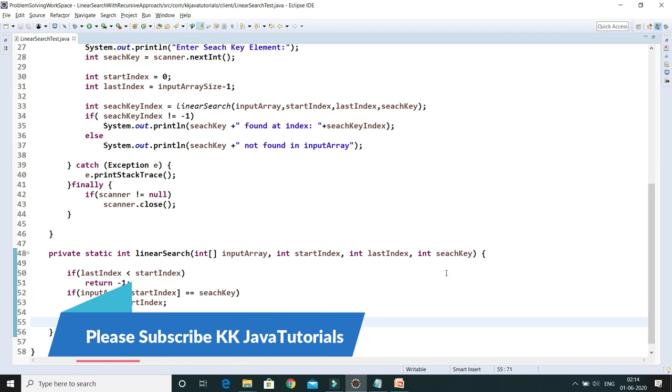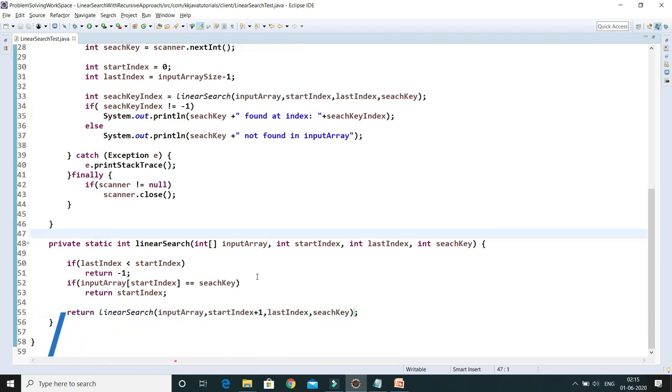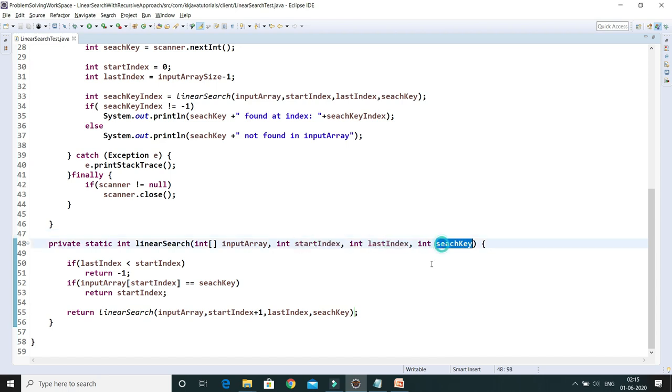So here let me tell you how basically this code is going to execute. When you call this method, we are passing the input array, then the start index, last index, and then the search key, right?